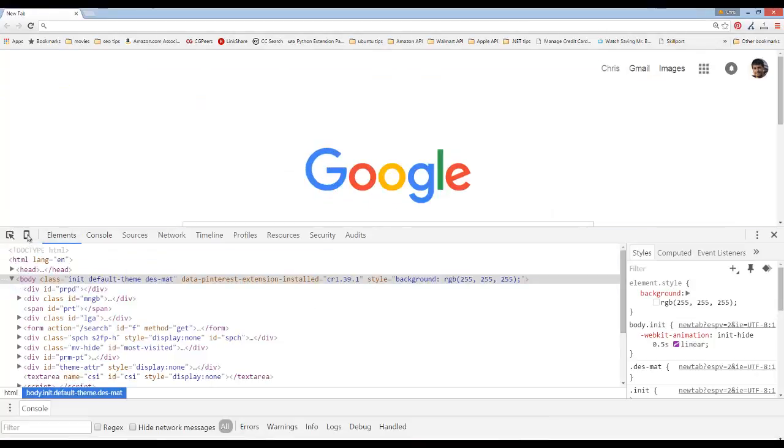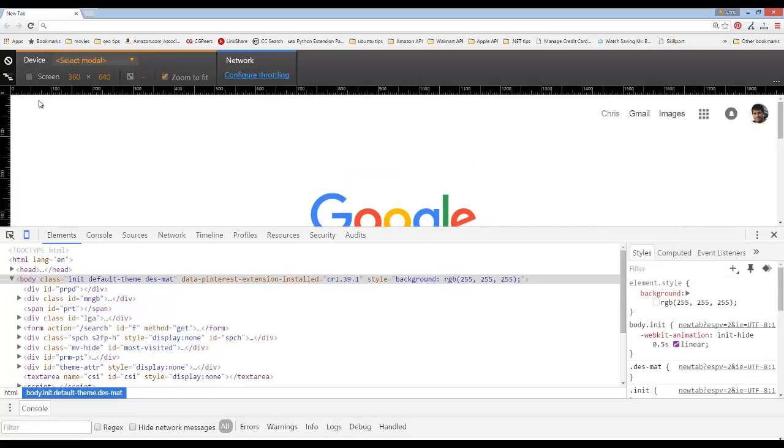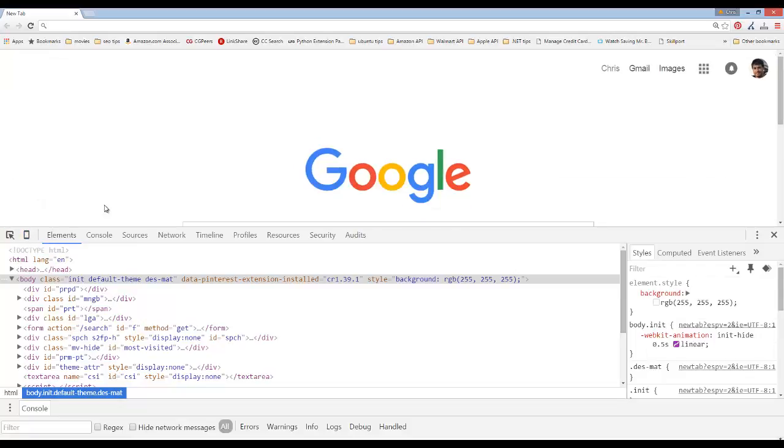You want to make sure that you look into the fact that there are different tools here. If you select this option, you can get different measurements and stuff like that, so you can see how the website shows up on mobile devices. But we're not going to worry about that right now.